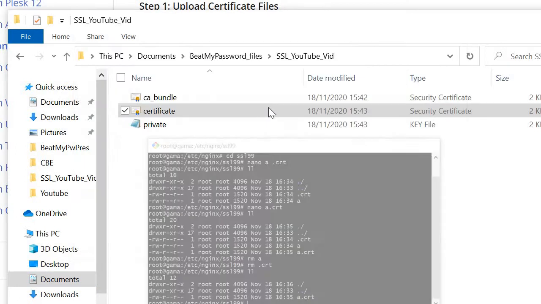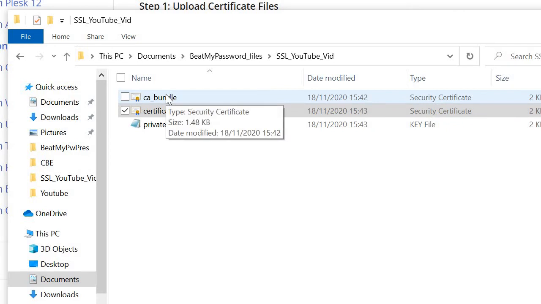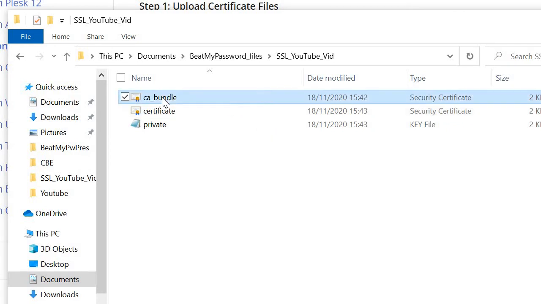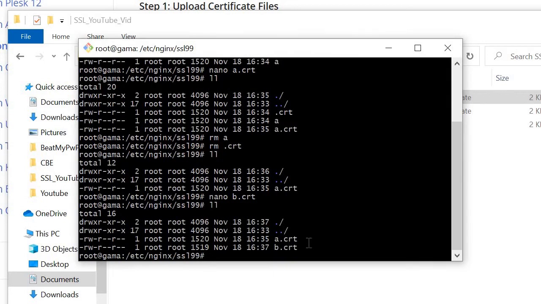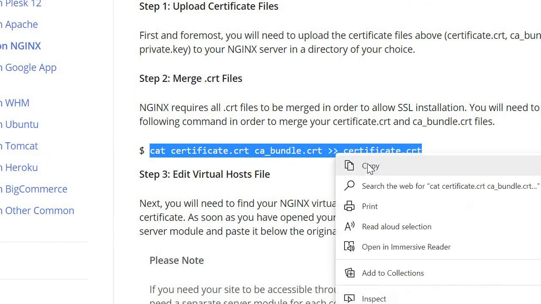Okay, so the first file, this one, is copied and it's on the server. I'll do the same for this. Okay, that's done there. This file here, I copied it, put it on the server, and it's called b.cert. Next thing I have to do is just merge these two files together. So I'll go back and get that command, this one here. I can put it in the description.